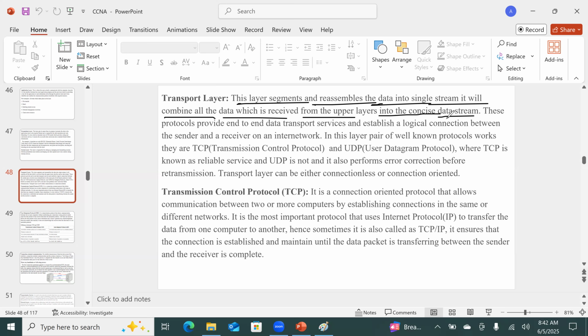As I already said, the transport layer will do the segmentation at the sender level. Segment means breaking the whole data into multiple parts and adding the headers and trailer to that. Once it reaches the receiver end, obviously it has to reassemble it, right? So that is the work of this transport layer. It is going to segment the data and reassemble the data into a single stream, combining all the data received from the upper layers into a concise data stream.